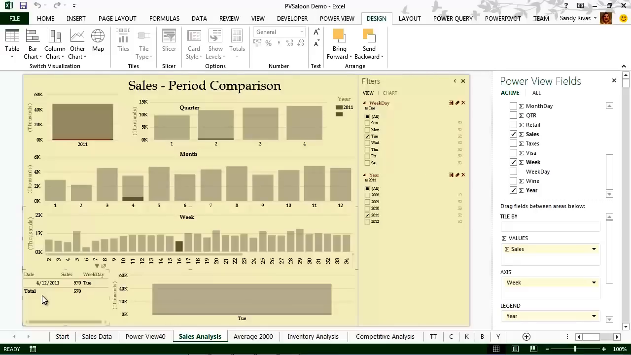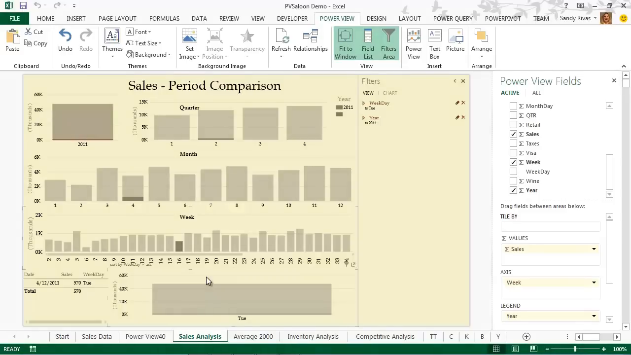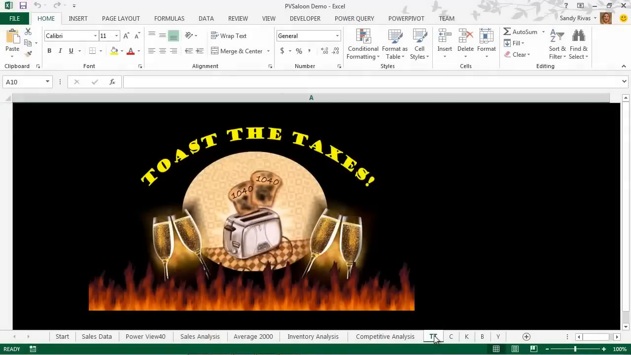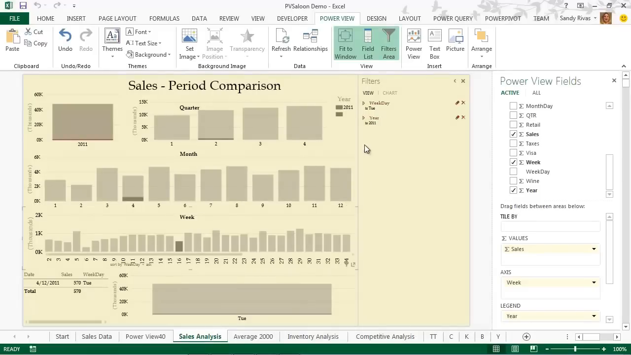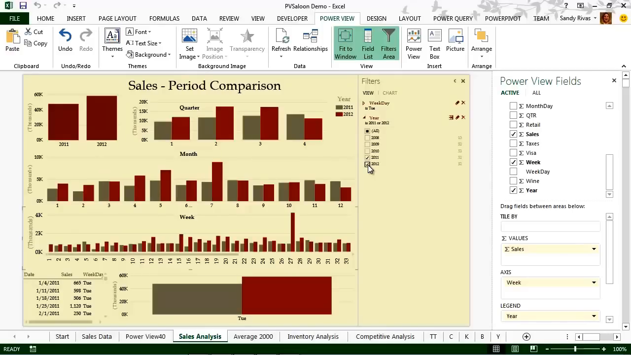However, they seemed to recover quickly, or drown their sorrows, because the following week, sales doubled. This information gave us insight to target a promotion the following year. Toast the taxes. Let's see what happened. We're going to turn on 2012 in the filter pane. Now, let's look at week 6. No repeat snowstorm. That's good.